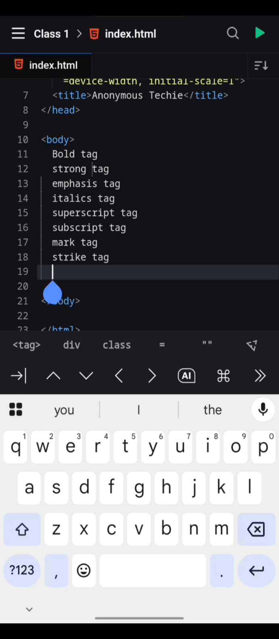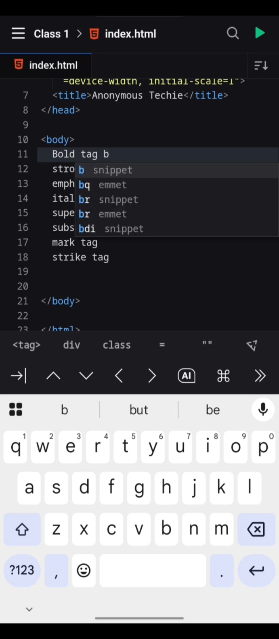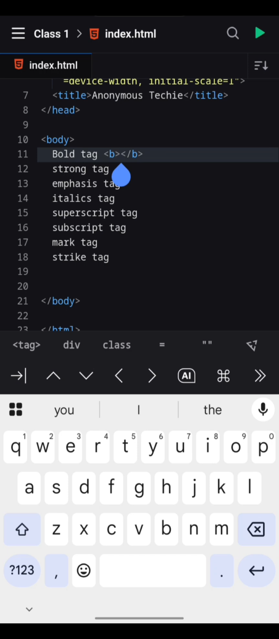Just as the name sounds, formatting. When we say formatting, we mean to edit something. So formatting tags are tags that help you edit your code or edit your work in HTML. So we'll be exploring each of them one after the other. First is the bold tag. The bold tag is presented with B. So this is the bold tag. You can see the opening tag, you can see the closing tag.